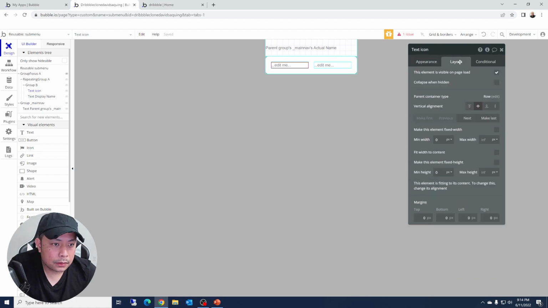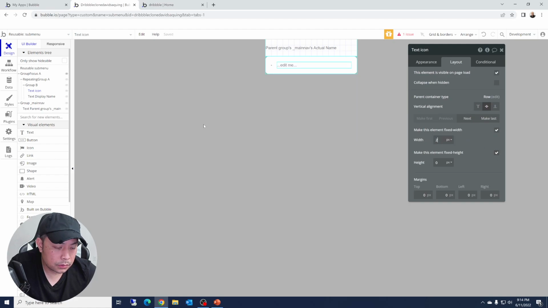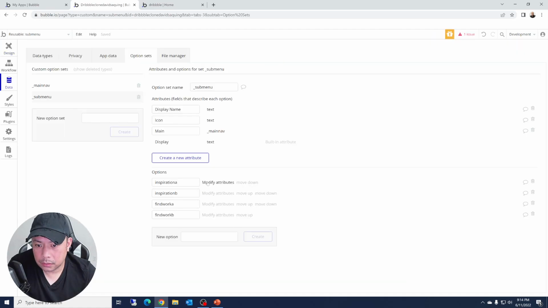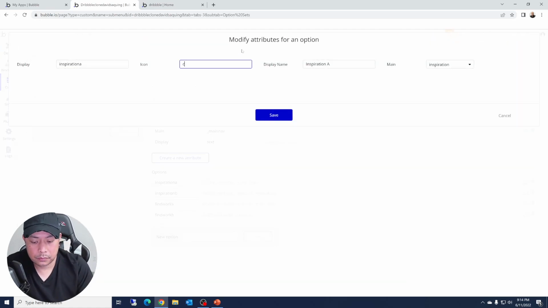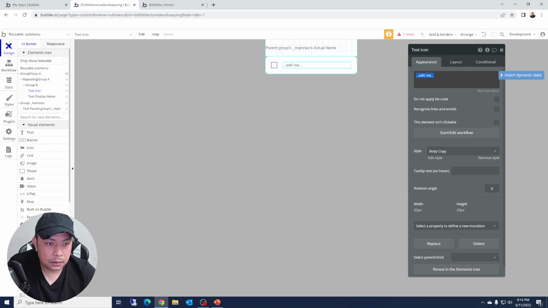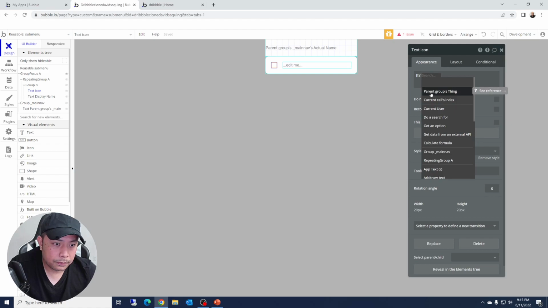So the icon, I want this to be fixed width, which is 20 by 20. And the command for the icon is, what I'm gonna do is, I'm just gonna create one here, which is cog. I know that's the cog menu. So what I'm gonna do is, I'm just gonna go FA dynamic parent.